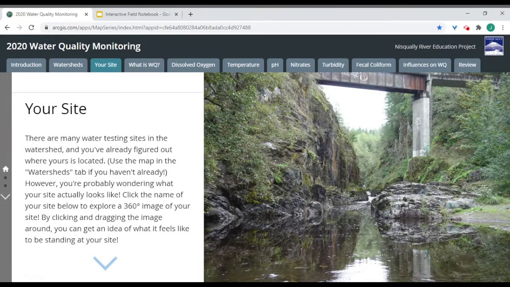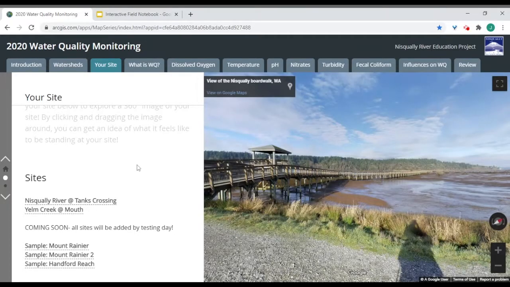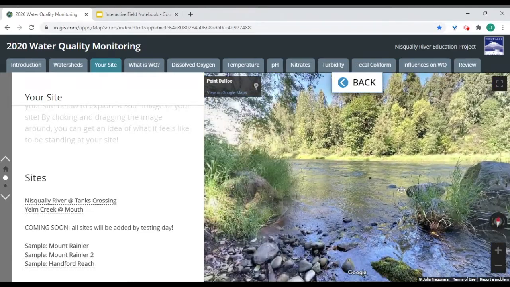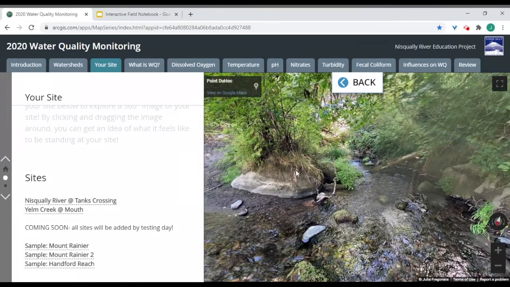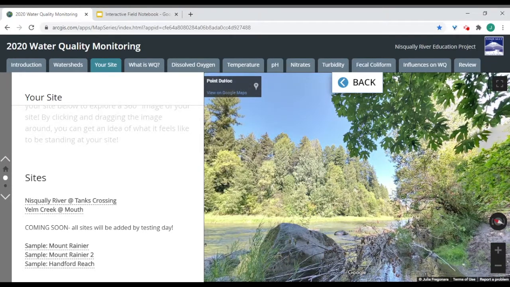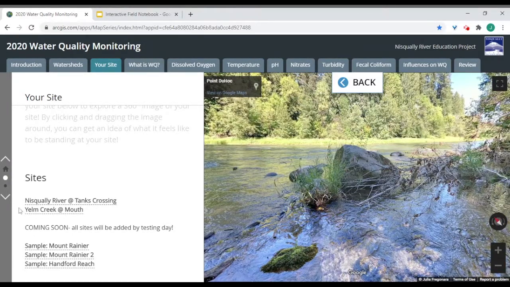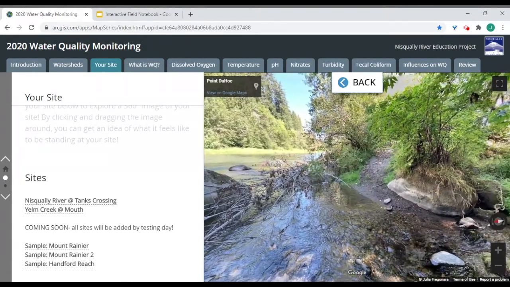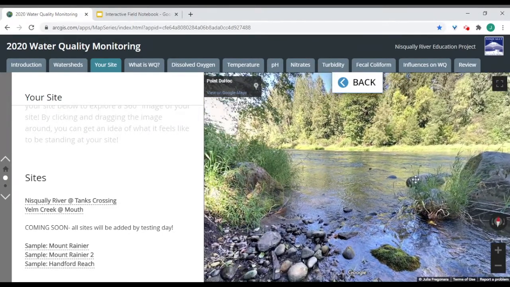Once they're done figuring out where they are in the watershed, they can head on over to the Your Site tab. The Your Site tab gives the students a really good picture of what it's like to actually be standing at their site. So using this 360 imagery, they'll be able to get a really good idea of what the conditions are like at their site, what it looks like, are there trees above, what does the water look like. You'll notice we only have 2 sites here now, but all of the sites will be added. As soon as you let us know that you're interested, we'll go out to your site and we'll collect the 360 imagery that we need to put into the portal.